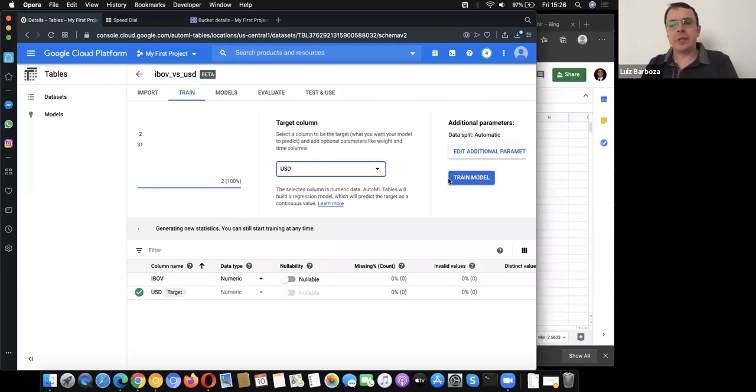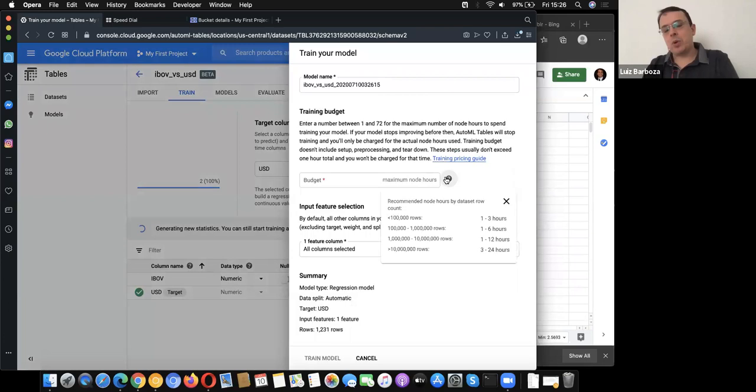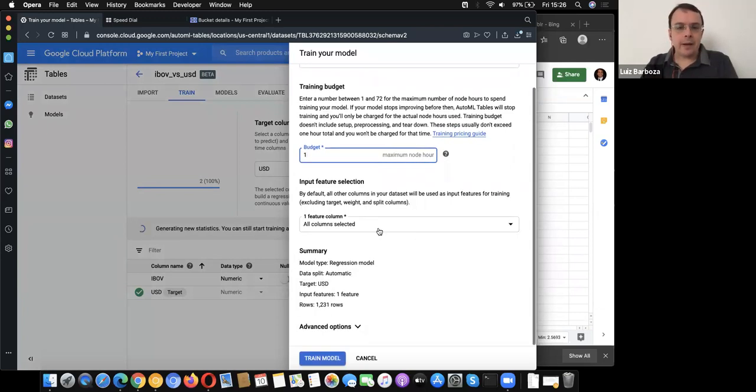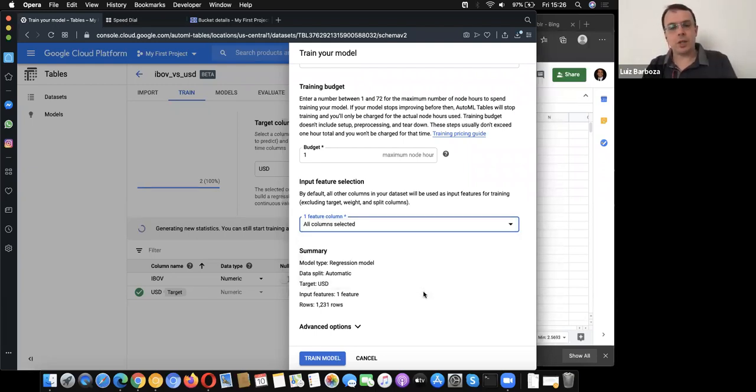So here we're going to train the model, and Google recommends up to 100,000 rows. It takes about 1 up to 3 hours to process. The minimum that they use as a reference to process is 1 hour, so let me put 1 hour here, and they're going to charge based on the amount of time they use to train. For the feature, I could select different columns. Here I only have one, so I have this feature, Bovespa, that I want to choose to predict the exchange rate. And let me leave it here.